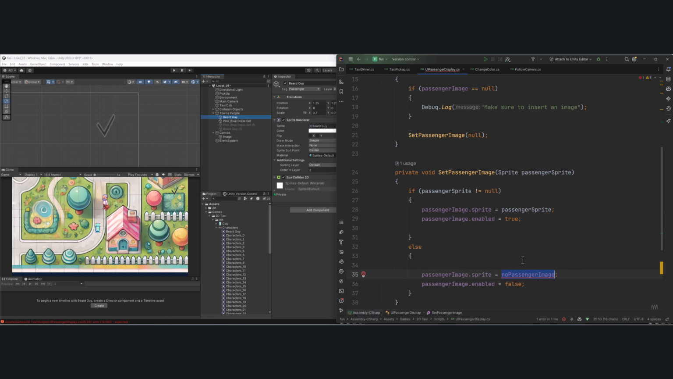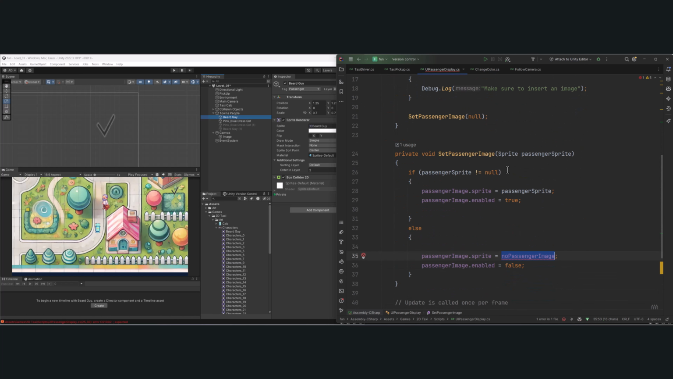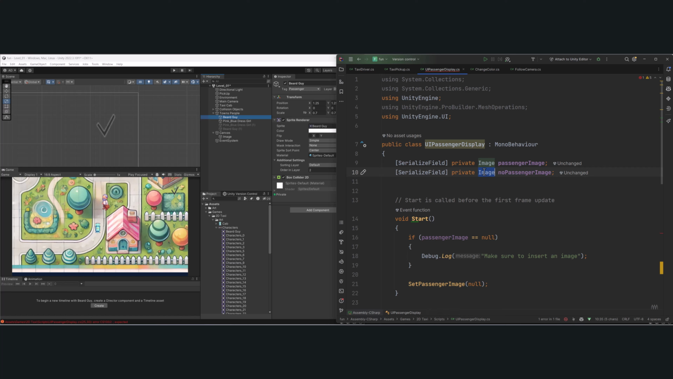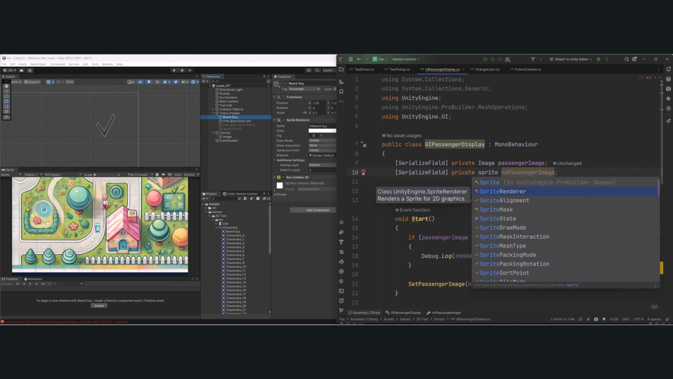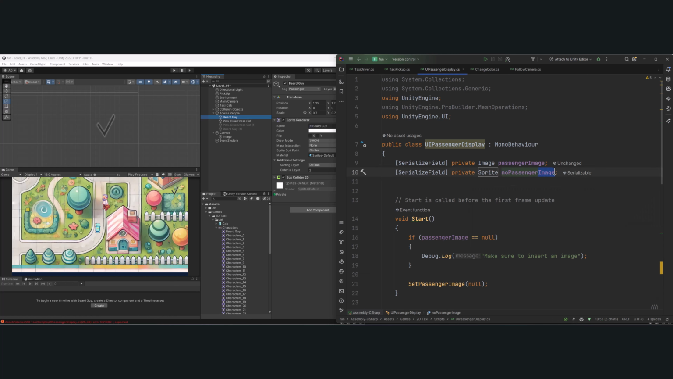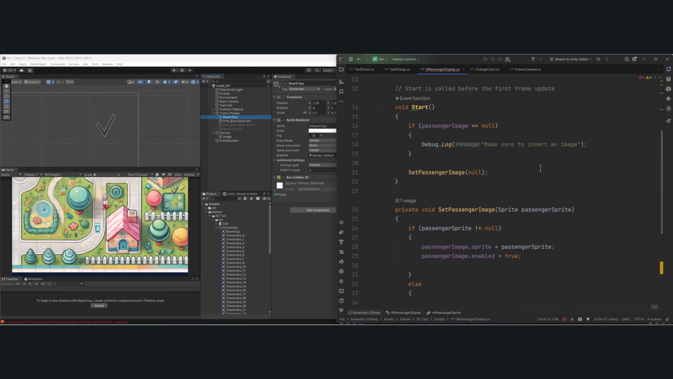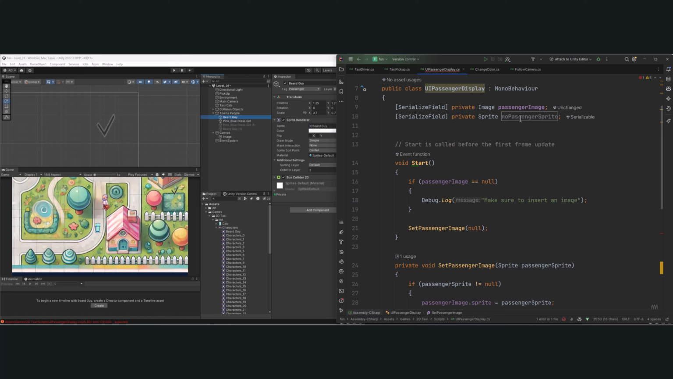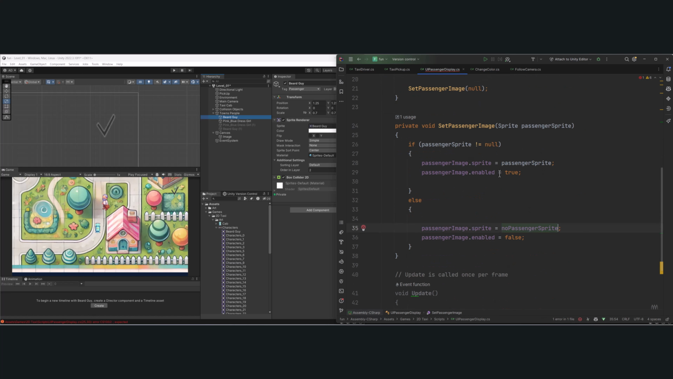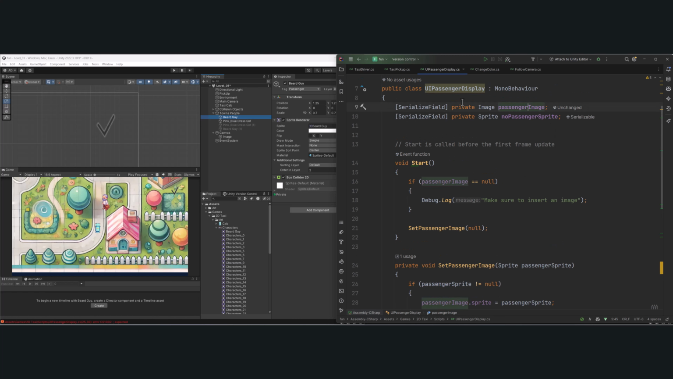You might have to make a no passenger sprite here. We have to make it of type sprite so that it accesses the slot. So let's change this from image to sprite, and let's call this no passenger sprite. Yeah, I think that's a better way of doing it. So now we're accessing sprites here. So we have a no passenger sprite, which could be the check mark for now. And what we're saying is, if we don't have an image, let's set it back to our no passenger sprite, and let's disable the actual, see this passenger image here? We're going to disable that.